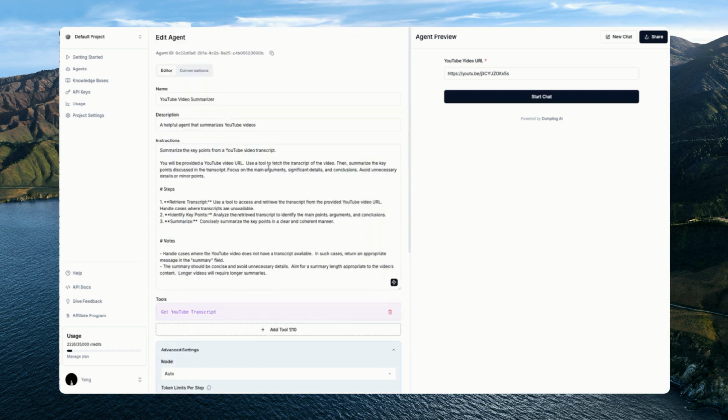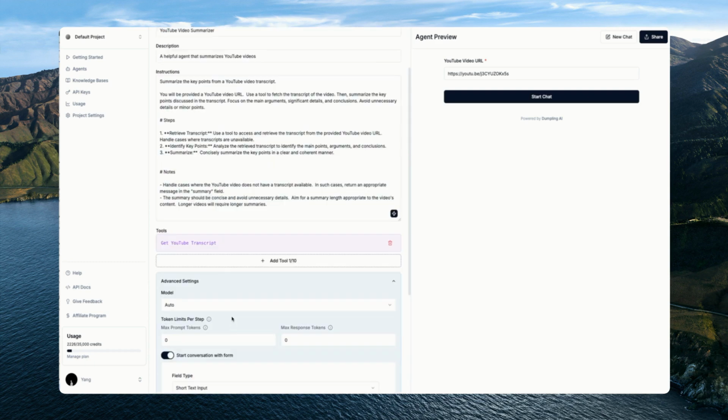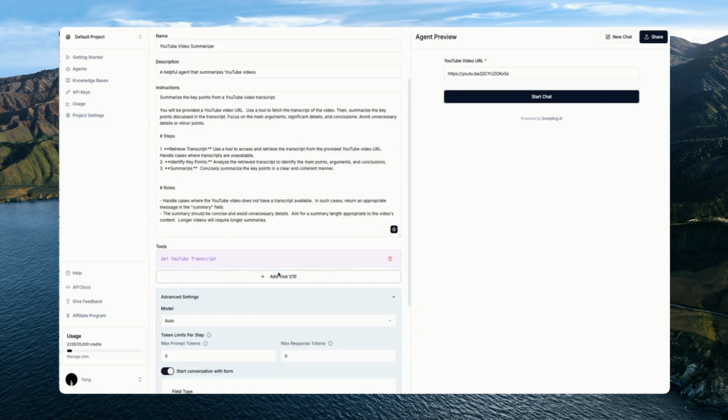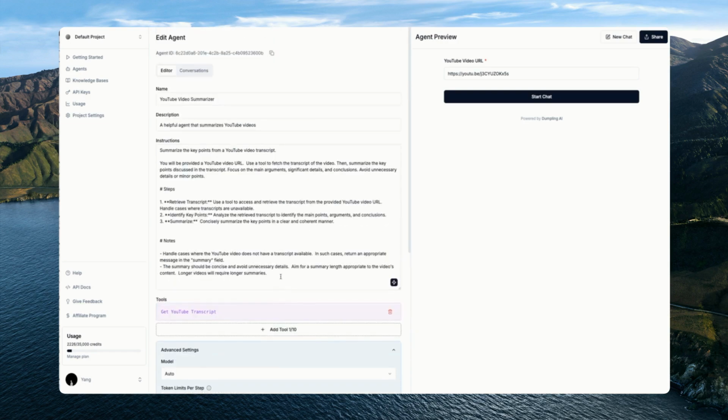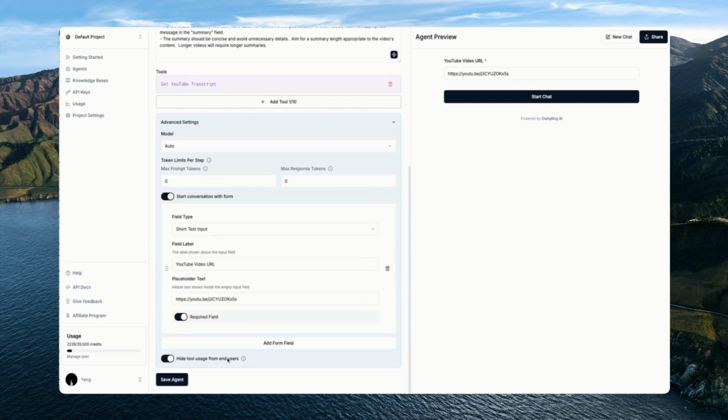The other thing here is whether I want to hide tool usage from end users. For something like fetching a YouTube transcript, you don't need to hide it because it's a cool thing that the user can see the agent do. For other tools, maybe you're saving the user's details to your database, you might not want to expose that to your end user, so you can use this to hide the tool. For now, we're going to disable this, so we're not hiding tool use from end users, and they'll see the agent making those separate tool calls.